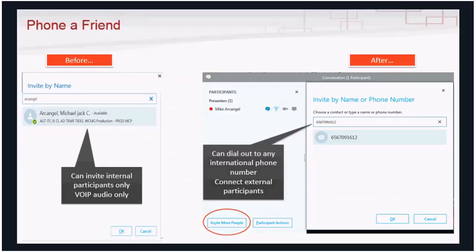Again, it's going to be their complete phone number plus the country code, followed by their full phone number. The participant will receive a call. All they have to do is answer the call and press 1 to get connected into the meeting.